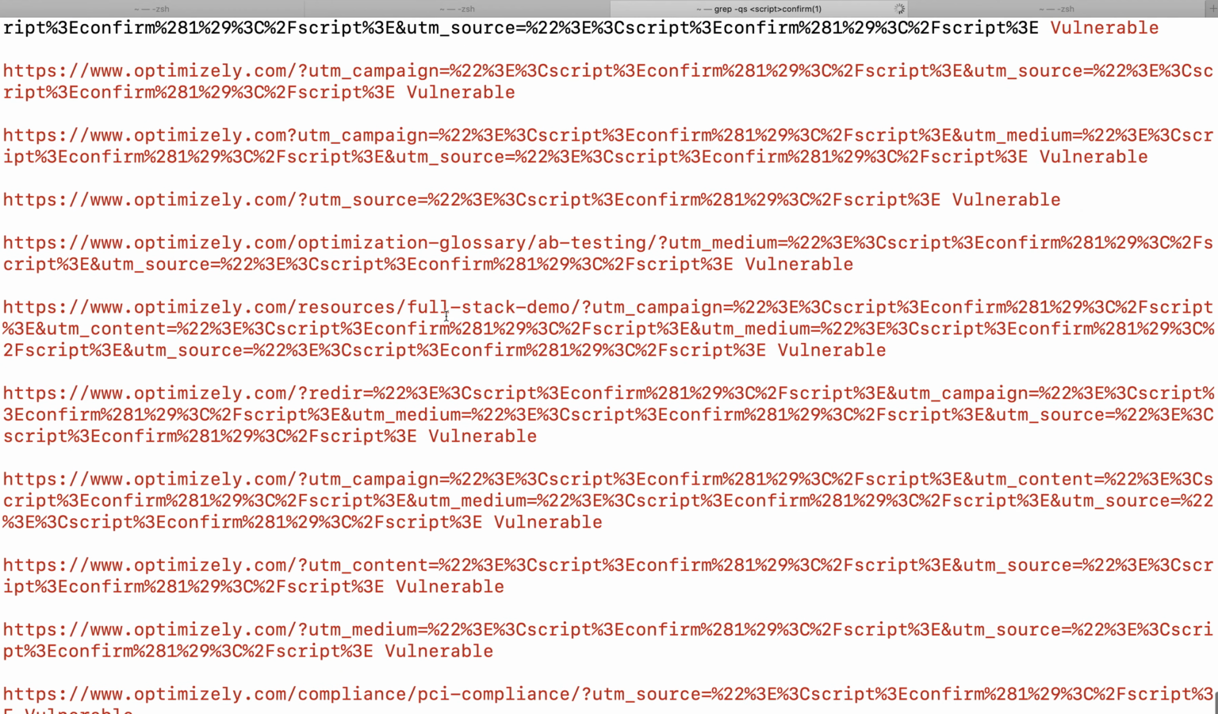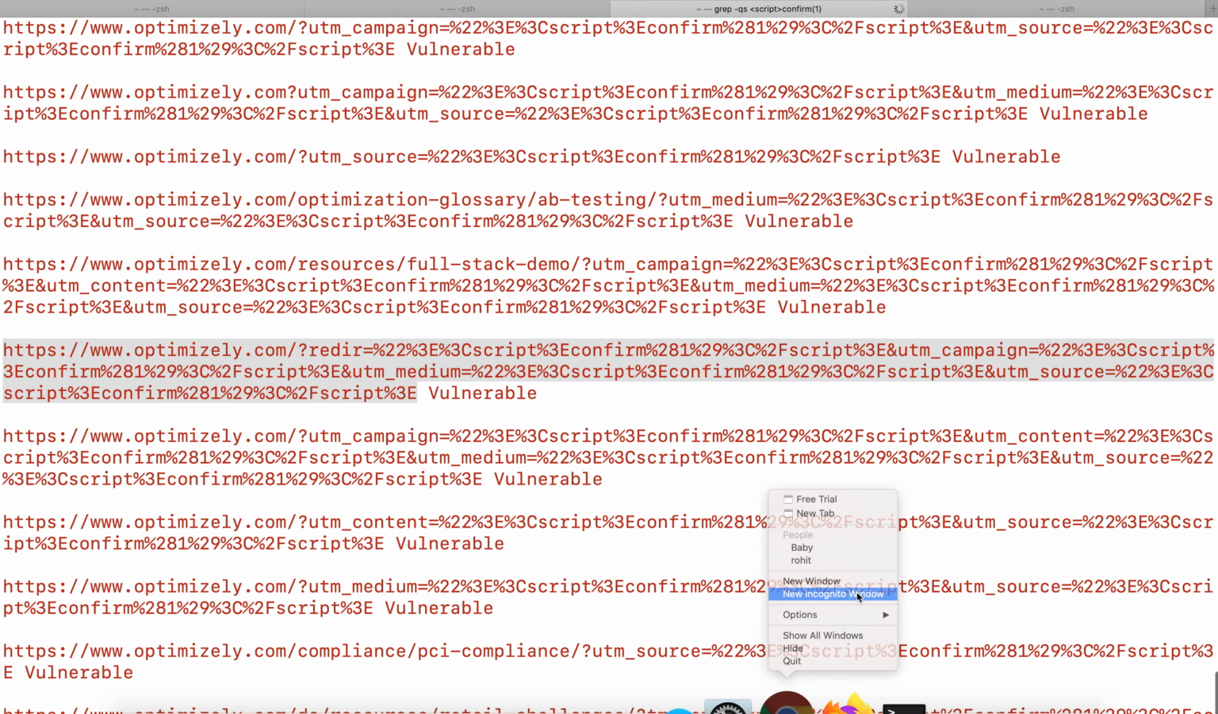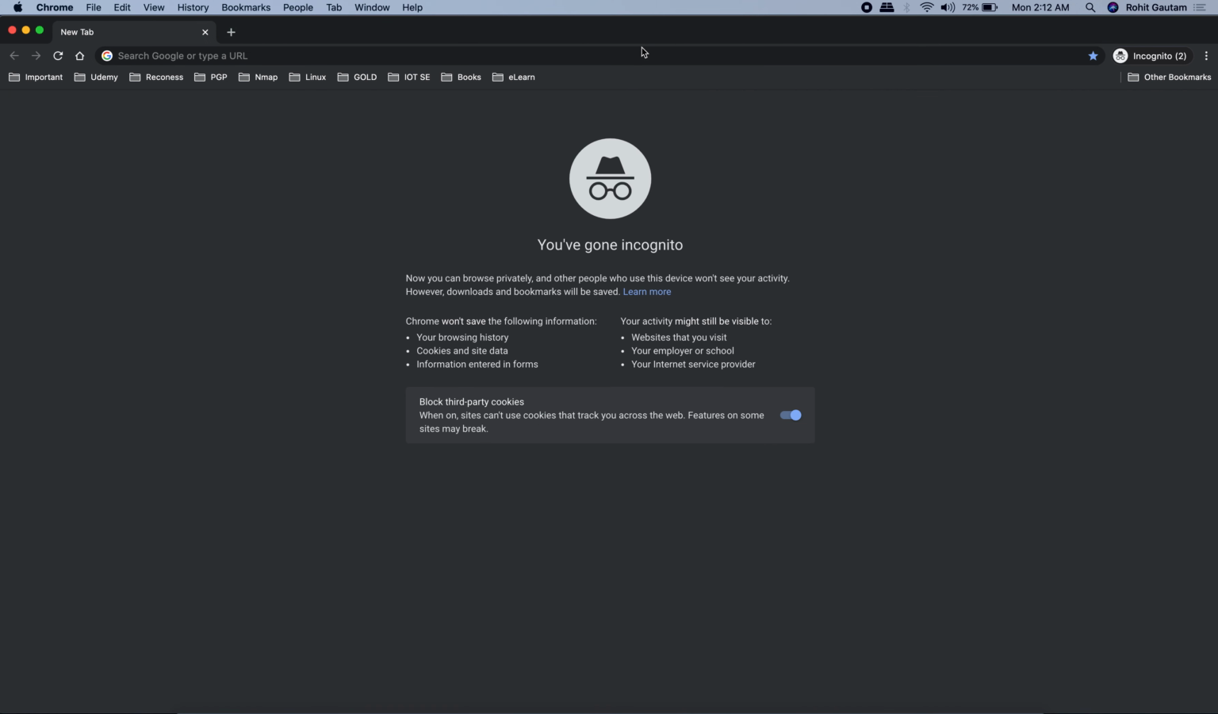As you can see, obviously these URLs are more than 3, and let me confirm if they are also really vulnerable to XSS. So let me open up an incognito window and let's confirm it over here, and you can see we have got a successful XSS over here, and you can see the parameter here was redirect, and somewhere utm source must be there, as you can see over here.